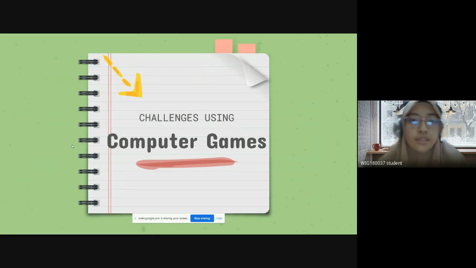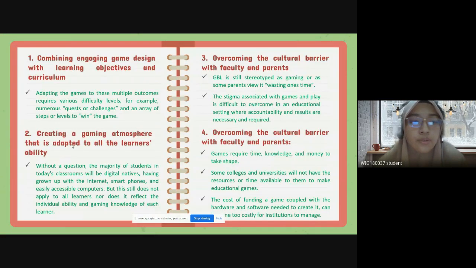And the challenges using computer games. The first one is combining engaging game design with learning objectives and curriculum. Adapting the games to these multiple outcomes requires various difficulty levels. For example, numerous quests or challenges and an array of steps or levels to win the game. And the second one is about creating a gaming atmosphere that is adapted to all the learners' abilities.